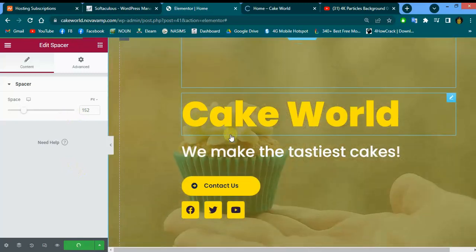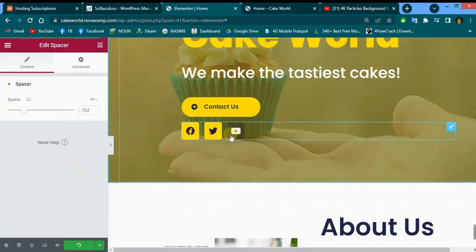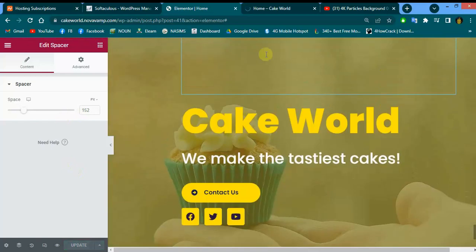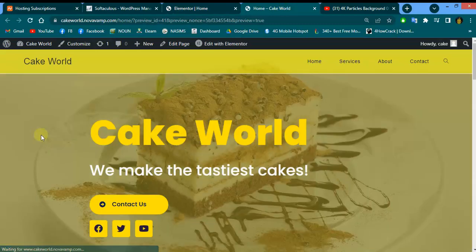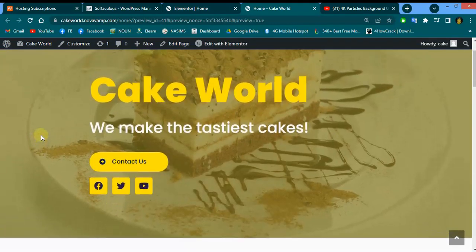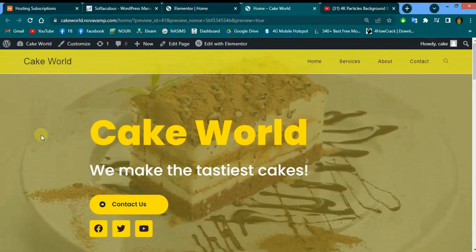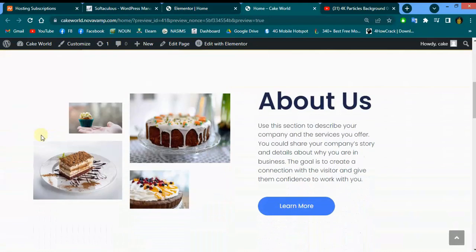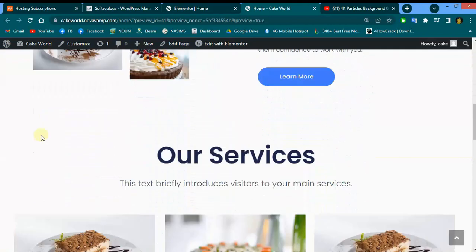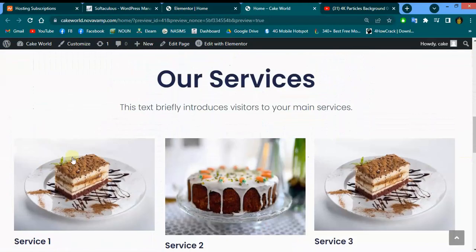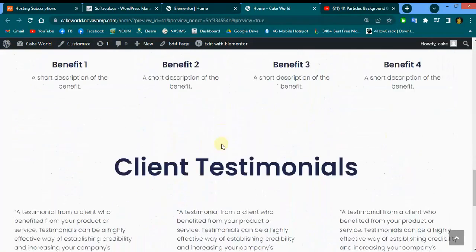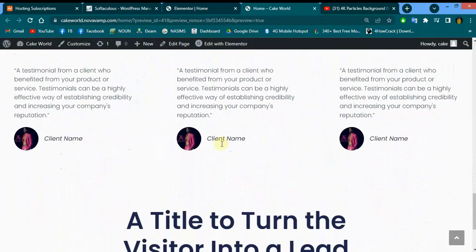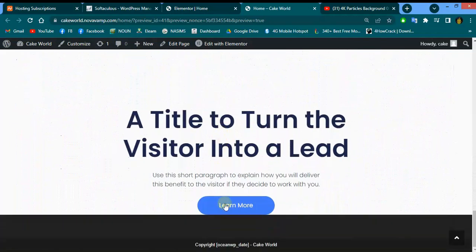Okay, so while it does that, I'm going to show you quickly how to also import blocks. Same way as template. Okay, it's looking nice now. See, our website is almost done. That's beautiful. Our services, we talk about it. Why choose us, client testimonials, other testimonials. Okay, this is beautiful.